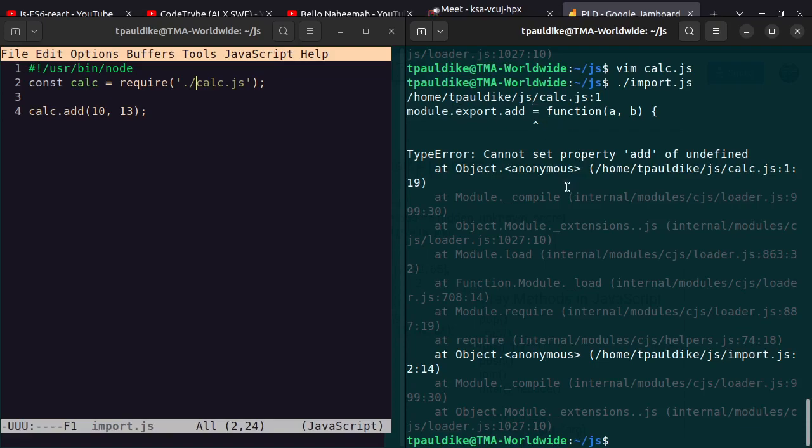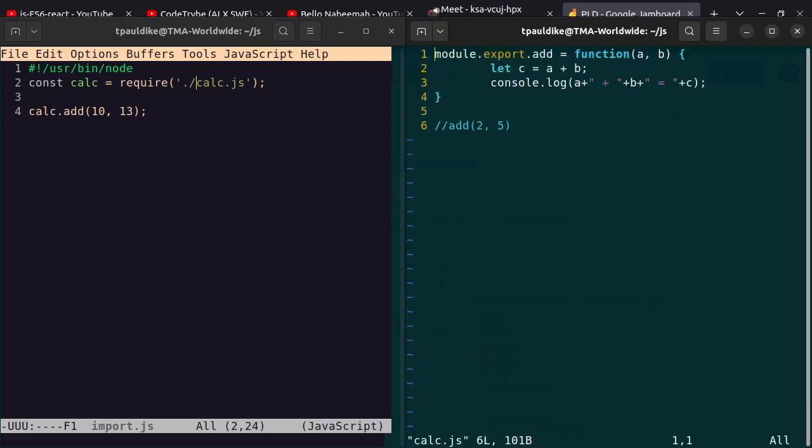Okay, let me try to make sure I understand this. Cannot set property add of undefined at object. Property add of undefined. We defined that function before. Function AB. Let's see the code again. Okay. Did you define that function somewhere before, or is that the first place?